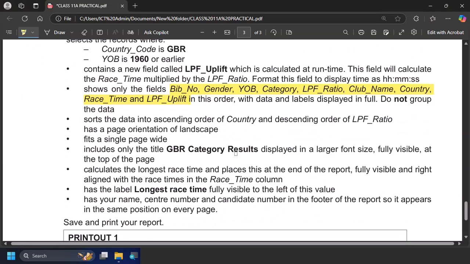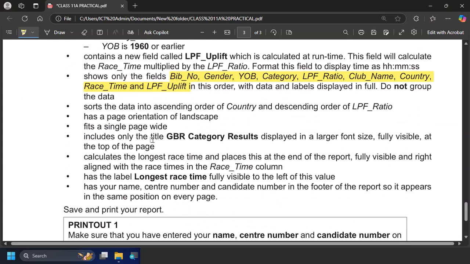The next thing on the question now says includes only this title, as GPL results. Let me highlight this. Sorry, let me drop the highlighter. Here I want to copy this, results displayed in larger font size, fully visible at the top of the page.